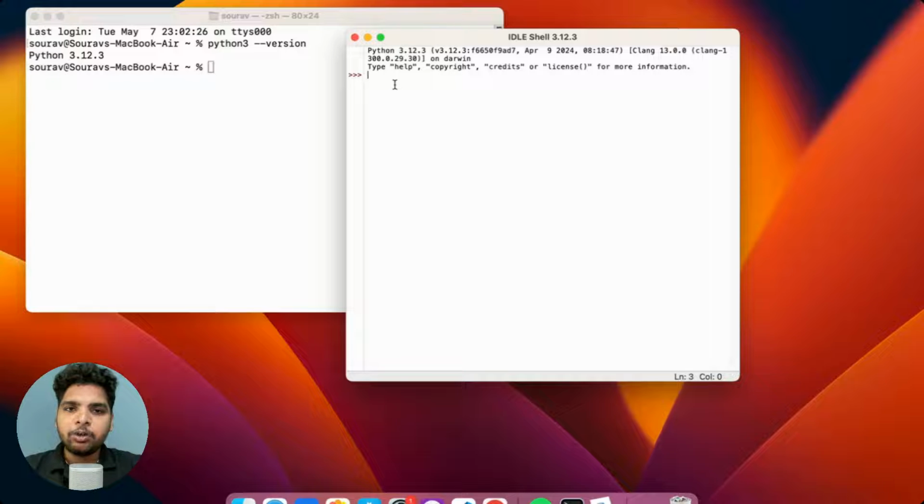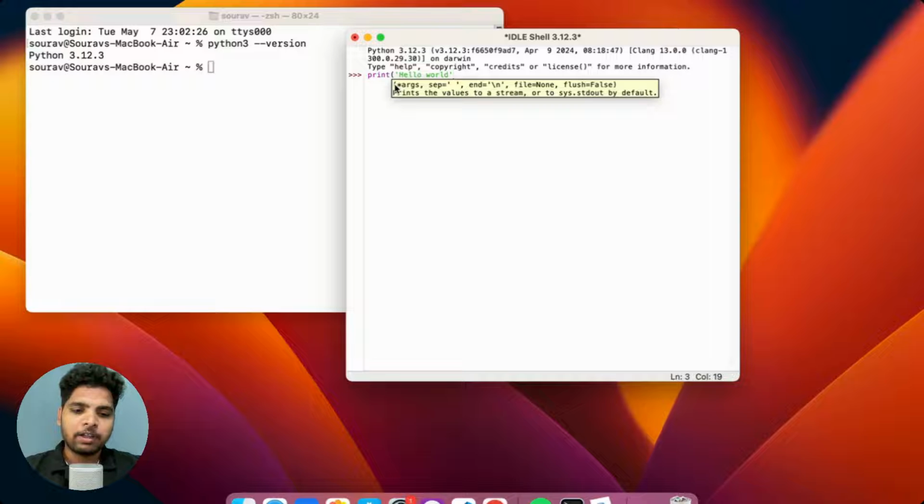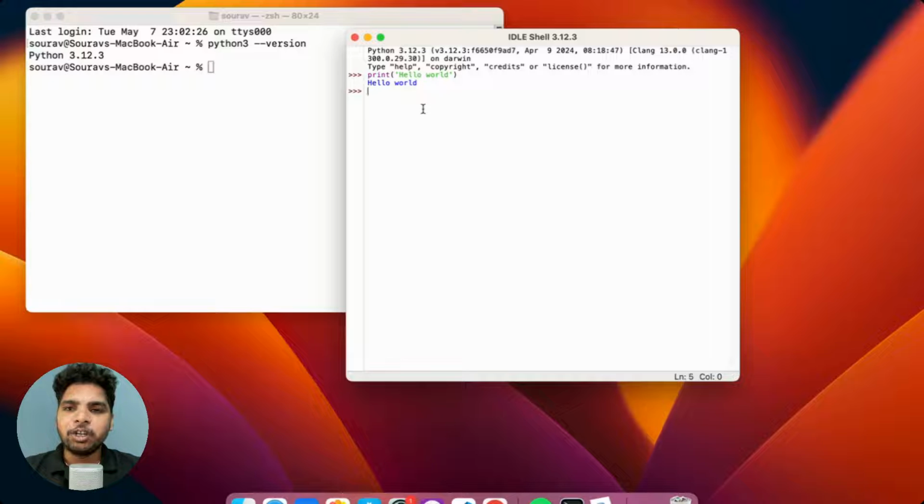First, to run our Python code, you just have to write print and some message you want to print. So I'm just writing hello world. Just press enter, and now you can see it is printing hello world. So this means Python is installed in our computer successfully. Now you have already written your first Python code. This print is actually a function that is printing something.